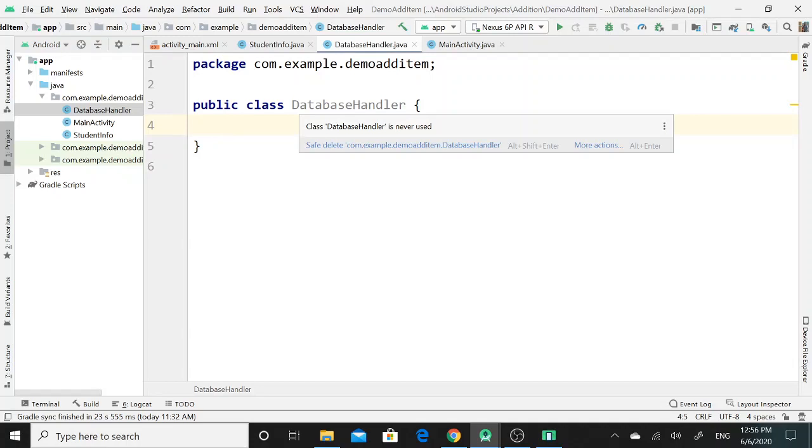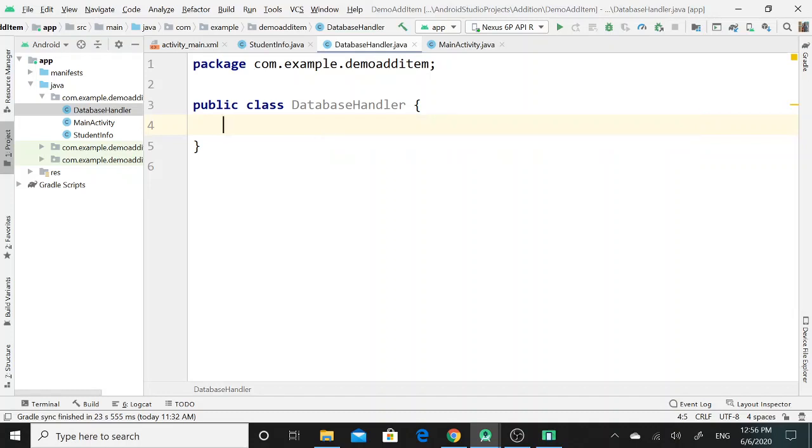So this is the database handler class, and I will use this class to store the values of users into the SQLite database. Since in Android, by default, the SQLite database is available for storing, manipulating and retrieval purposes, I will simply inherit the class in database handler. So to inherit the SQLite helper class, I will simply use the keyword extends.